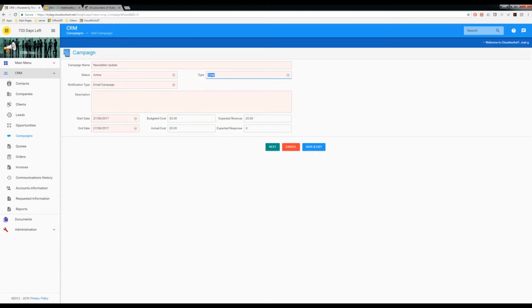If you select any other type of campaign instrument, obviously nothing will be physically sent if it isn't of type email in any case. So I'm going to give this a valid description, newsletter update to our subscribers. Starting today, the budgeted cost, let's say I'm spending £100 with a graphic artist to get some really nice content and graphics created for our newsletter update. So I know the cost will be 100.